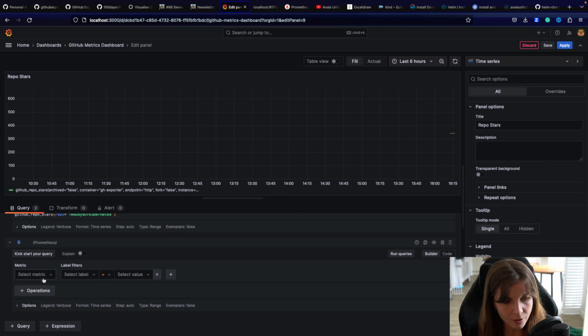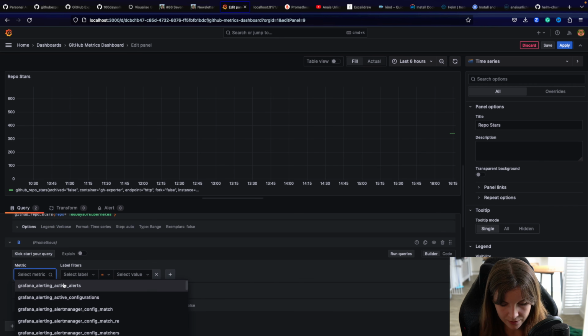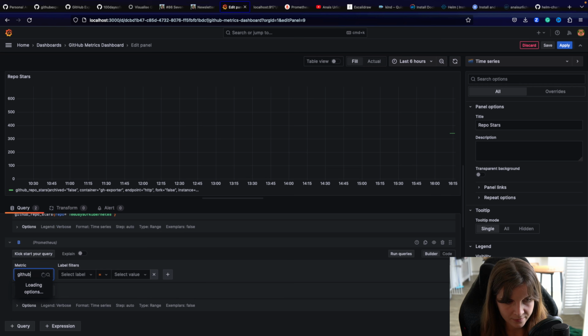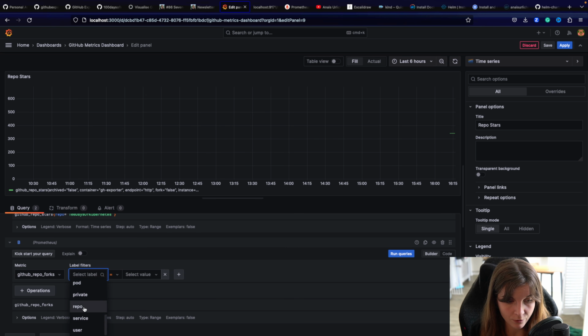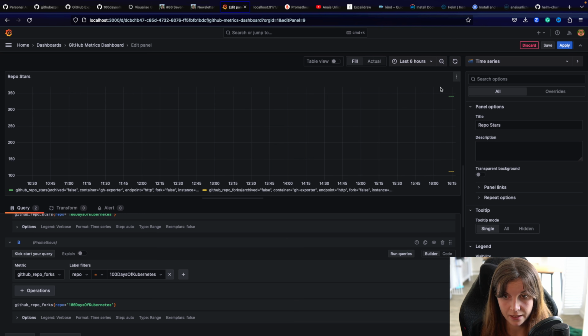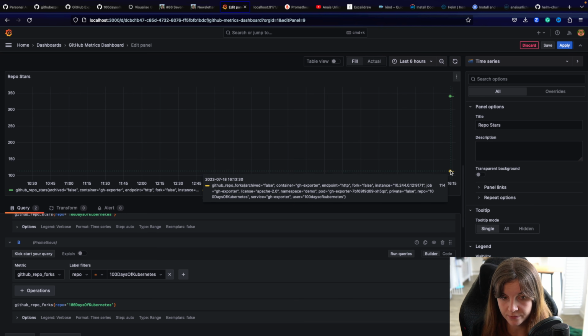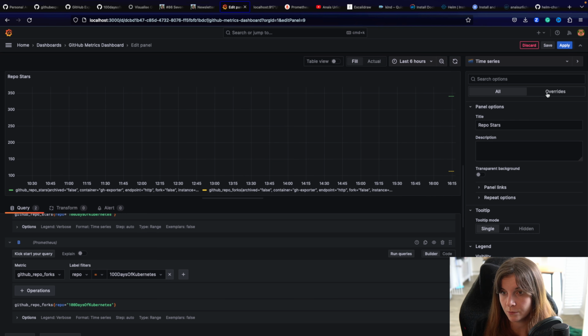You can say a new query, select metrics. So in this case, GitHub. We can say, for example, even the number of forks that we want to track, right? And then we want to track that in our repository. And then we can see here the number of forks as well. Number of forks, repository forks.